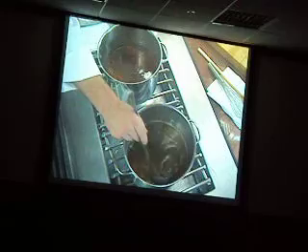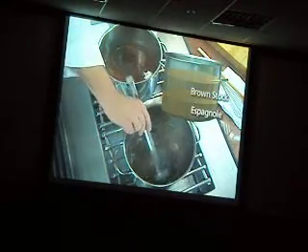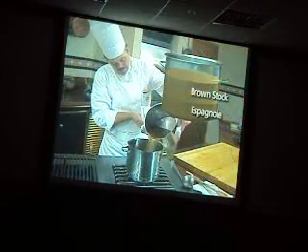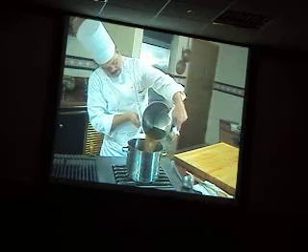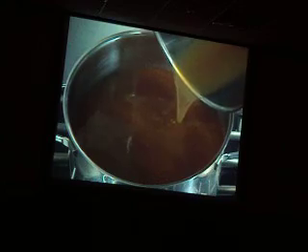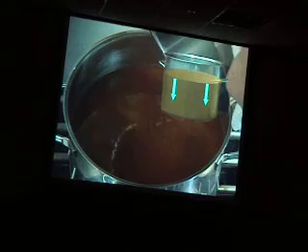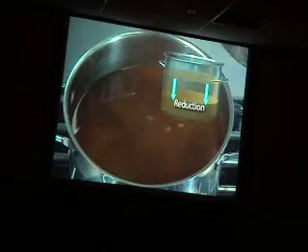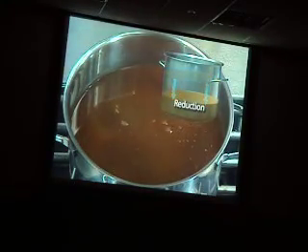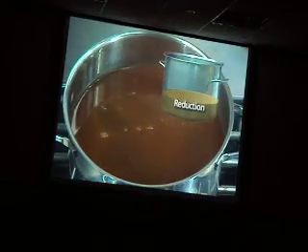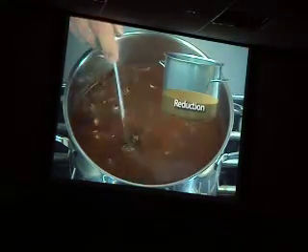Demi-glace is made with equal parts of Espagnole and brown veal stock. Combine Espagnole and brown stock in one pot and reduce the combination by half. This means that one half of the original quantity will be left in the pot as a result of the evaporation of the moisture through cooking, a process called reduction.